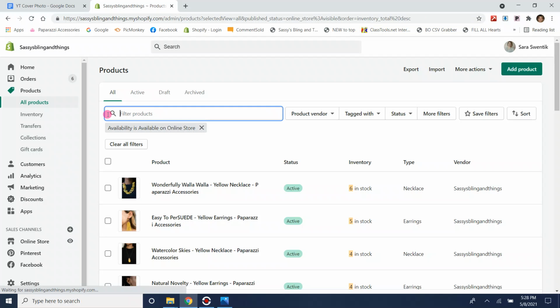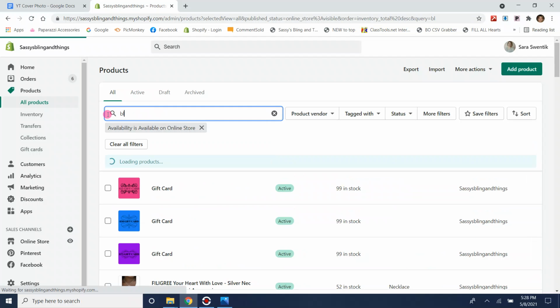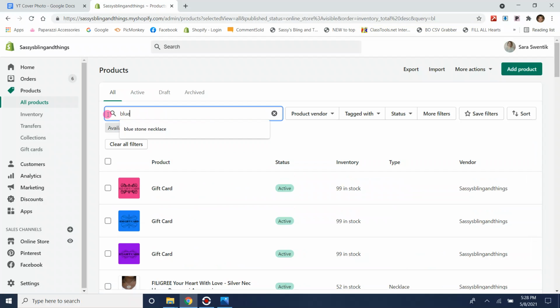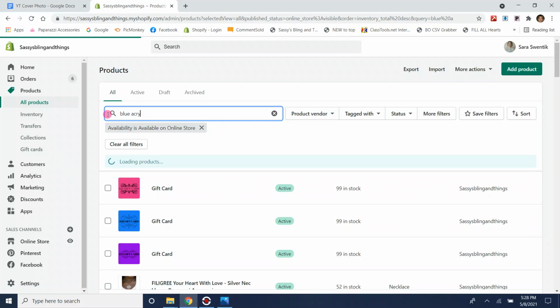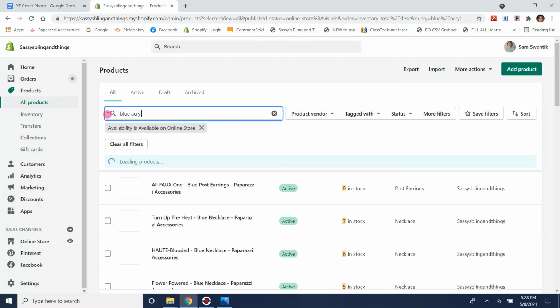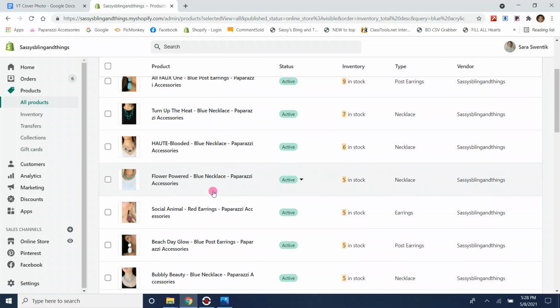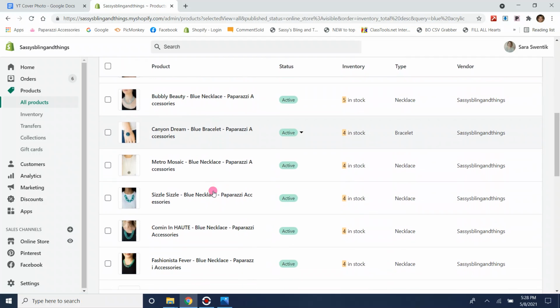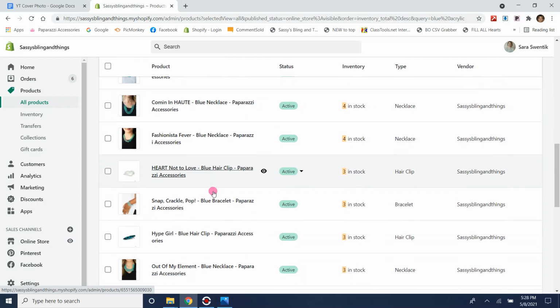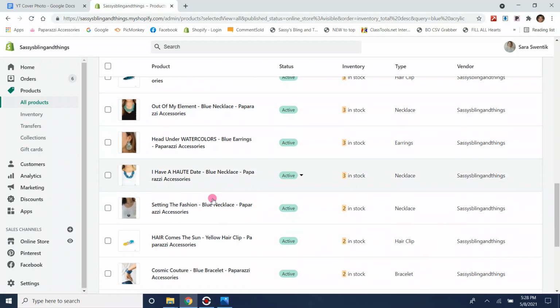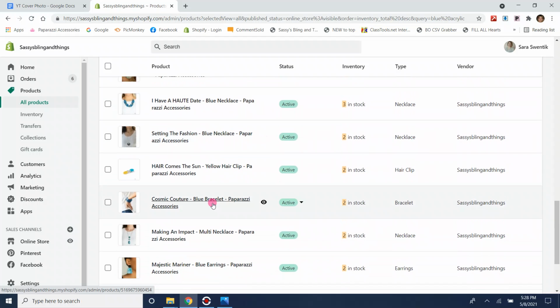So if you had blue acrylic earrings, for example, that you were trying to build a set around, you could search by blue acrylic, and it's going to come up with all of your blue acrylic pieces, or all the pieces that have those 2 words in that tag descriptive section.